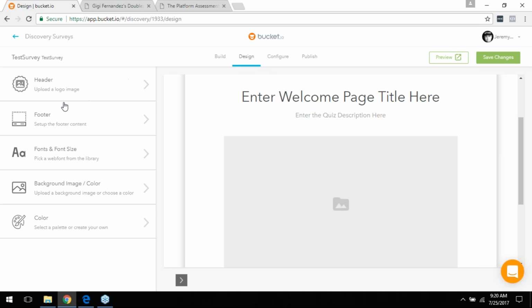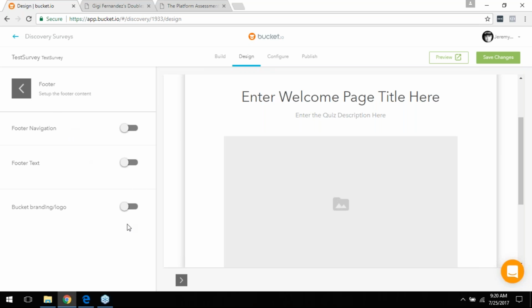since everyone here should have access to the Pro account, you don't have to have the Powered by Bucket logo or icon on your screen. On the lower plans, you wouldn't have that option. So you can have it turned on or turned off.